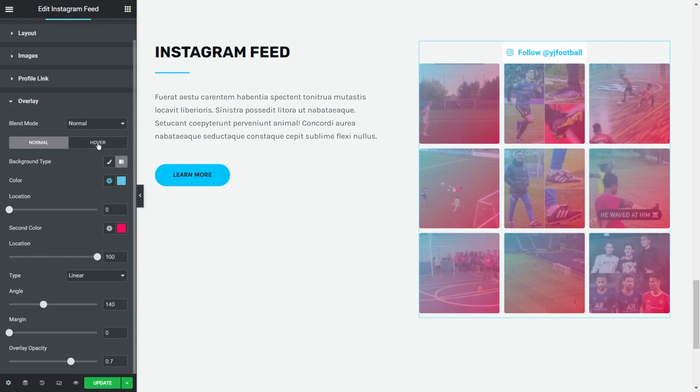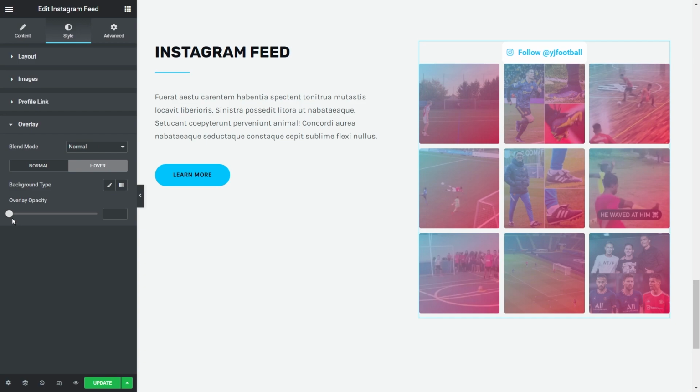And you can do the same with the hover as well. So we're going to go here, and then down here, overlay opacity, I'm going to change that into 1.